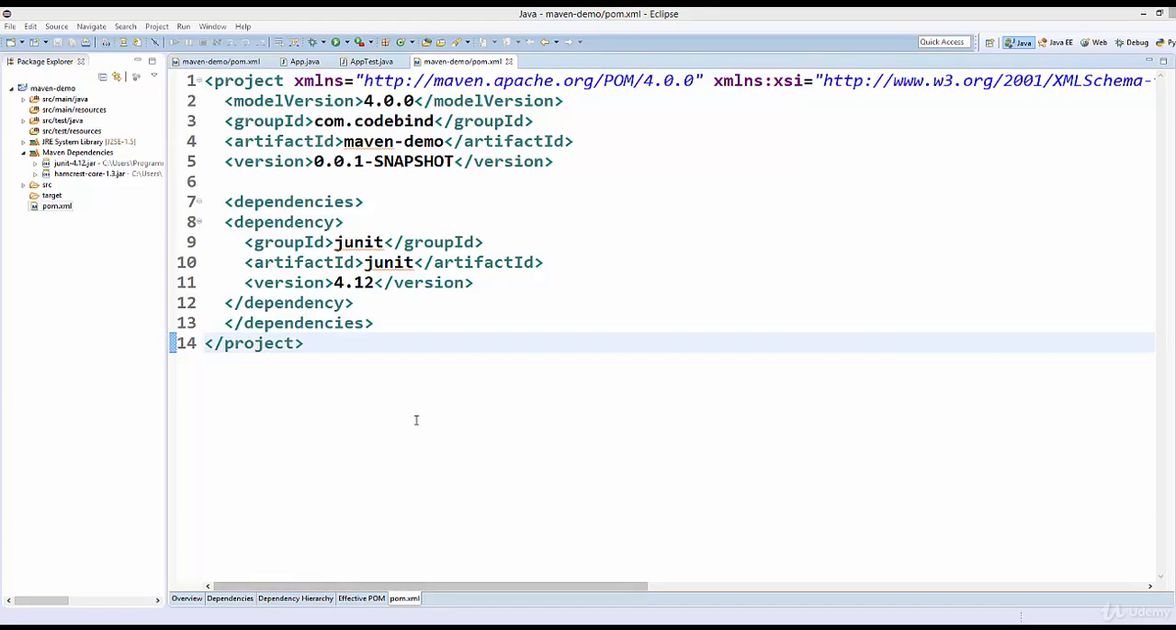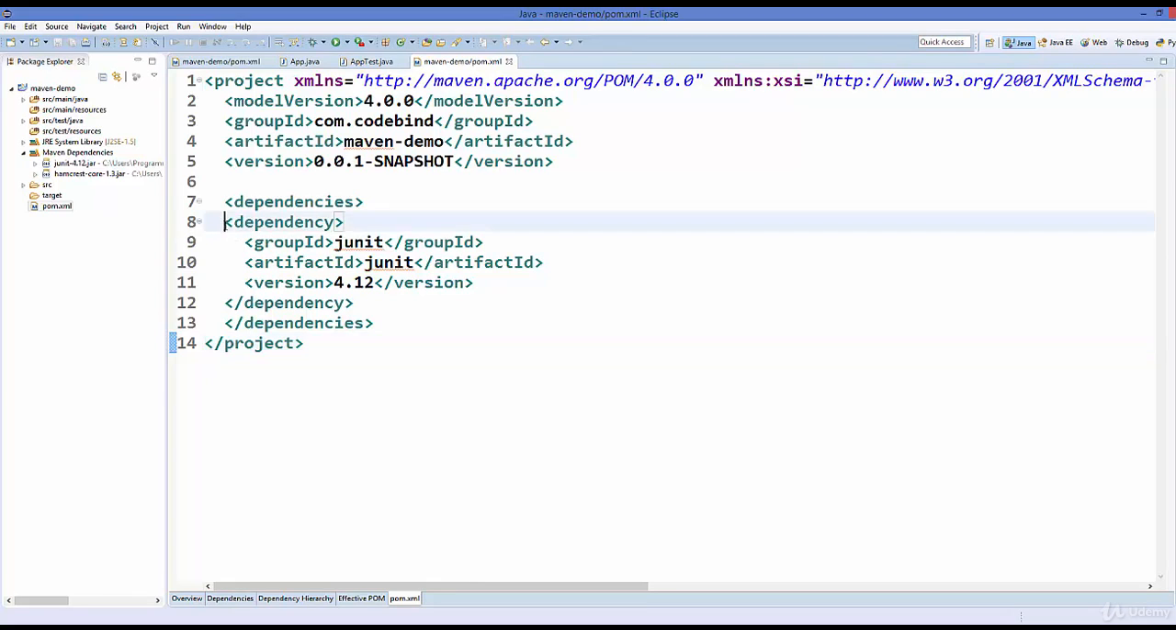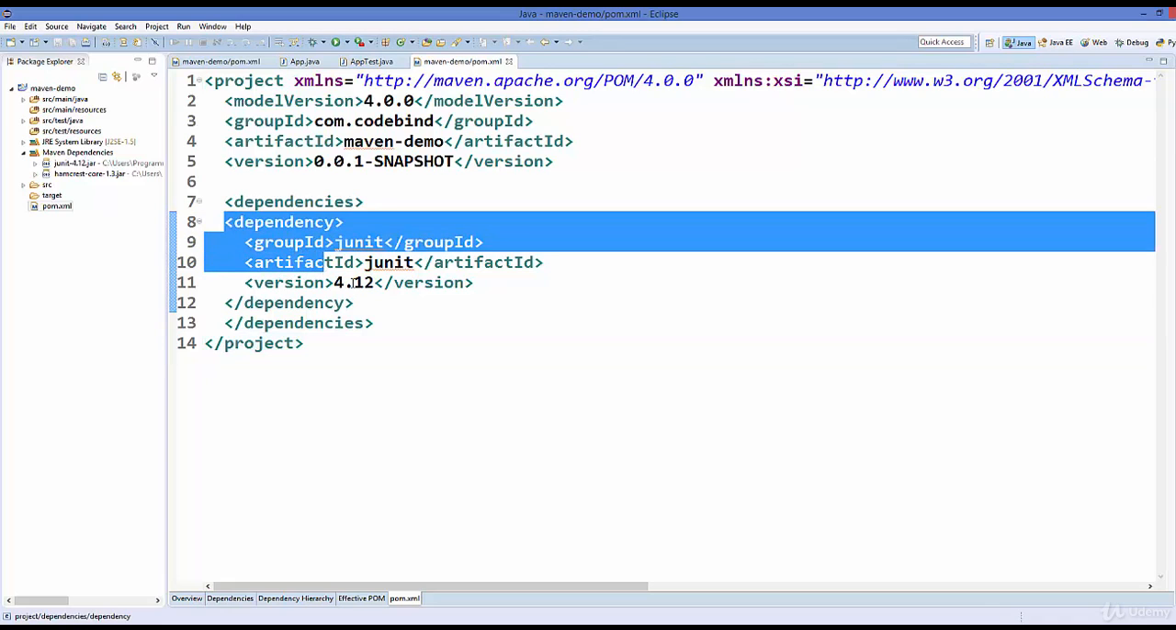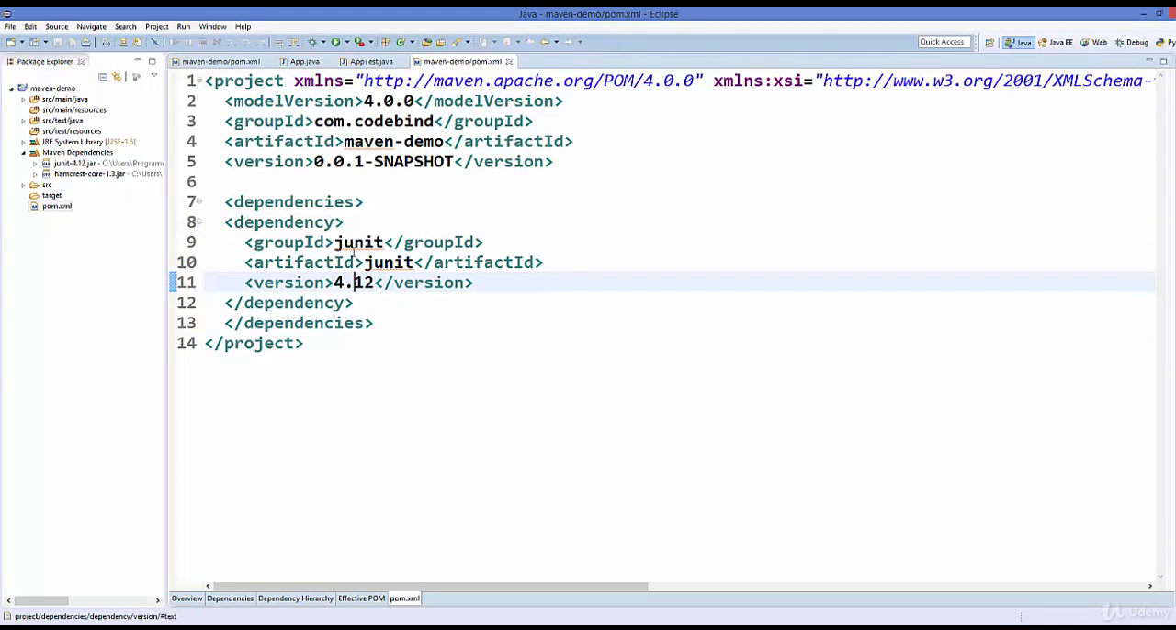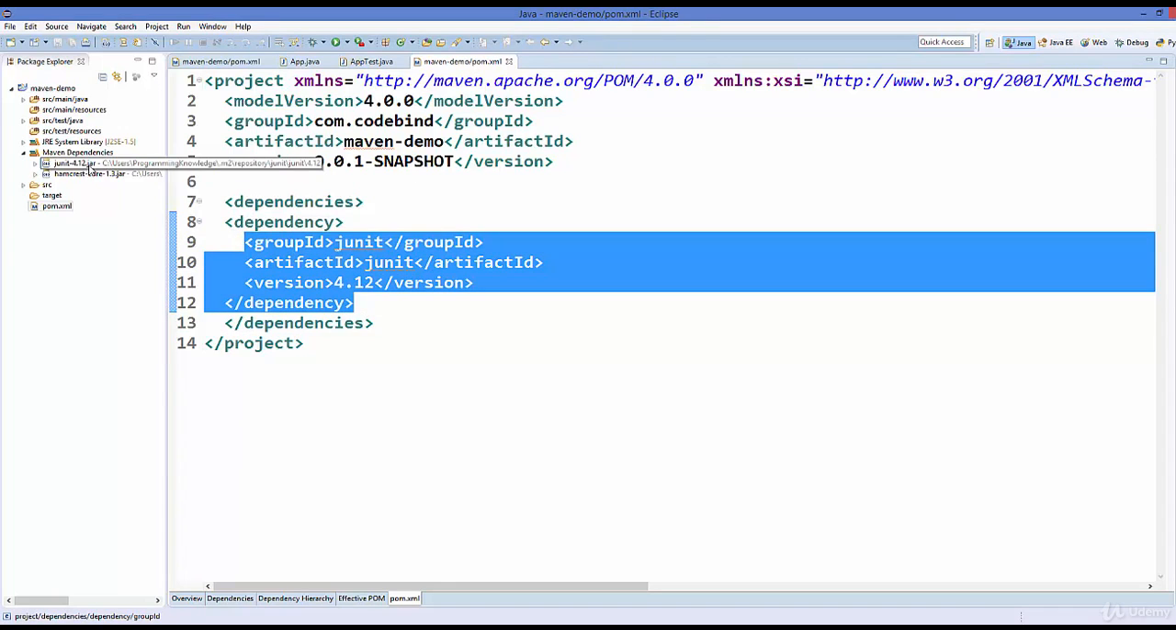In this video we will learn what transitive dependencies are in Maven. In the previous video we saw how to add dependencies in our pom.xml file, and in the last video I added this dependency for JUnit. When we add this dependency, you have observed that this jar file is added to your Maven dependencies here.